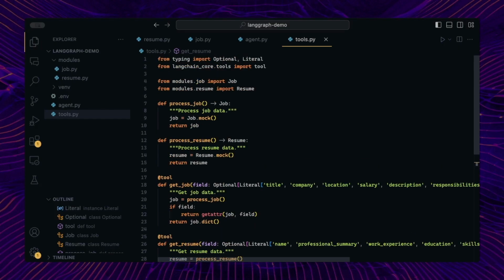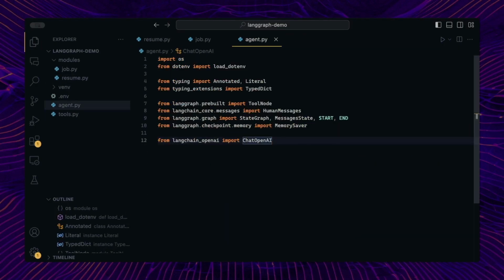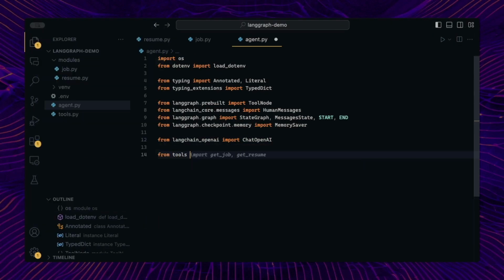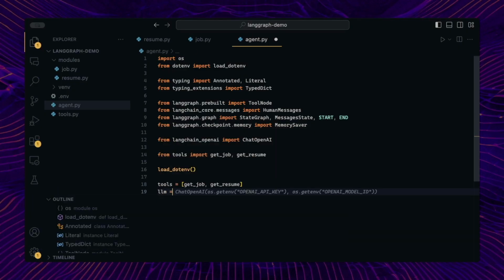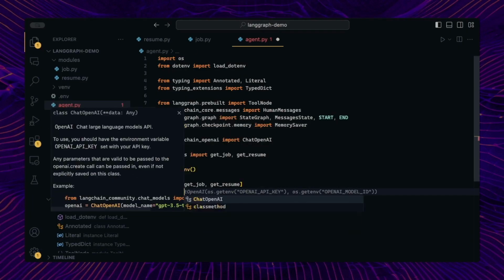Okay, I'm going to save this, jump back to agent. Let's import the tools and bind them to the model. So let's do from tools, import get job, get resume, and then let's load the environment variables. Then I'm going to set up the large language model and bind the tools. And to do that, we're going to define the tools as tools, get job, get resume. Then we define the large language model, chat OpenAI.